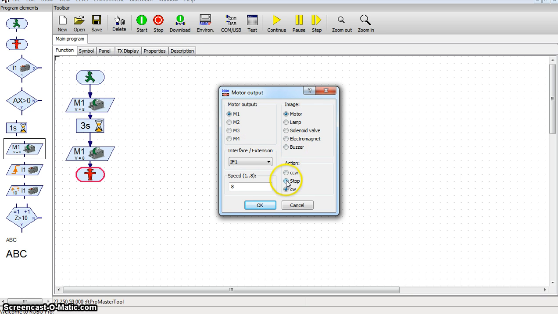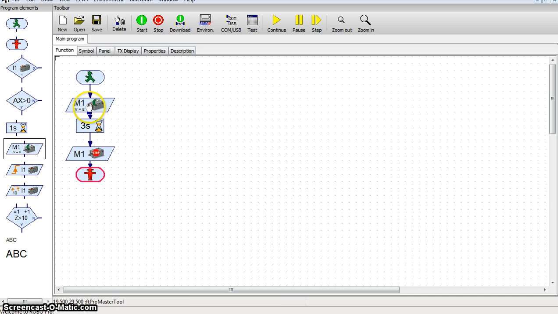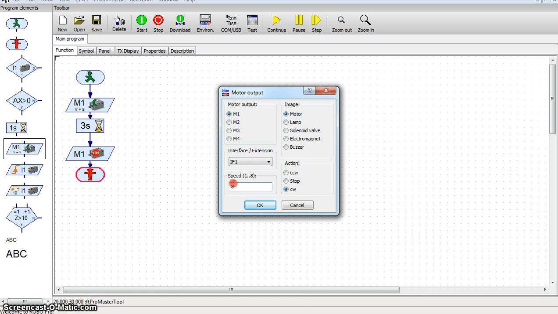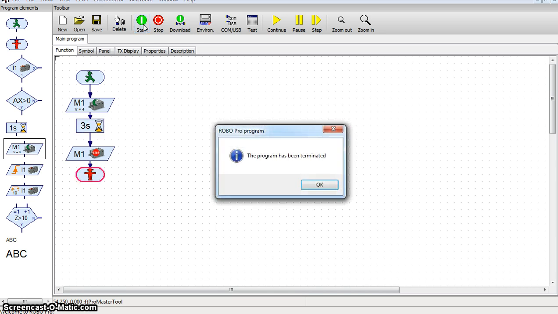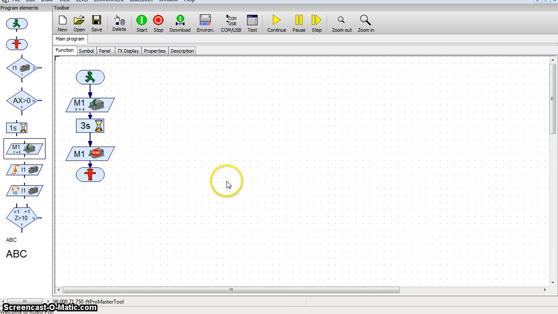We can change the action, so here I want this one to stop. I can also change the speed. So if I wanted to be moving clockwise but not at full speed, and I wanted to be at, let's say, half speed, then I could change that to 4 instead. And you can see the V, the velocity, is 4 now on that. And now if I hit start, you can hear and see that it runs for 3 seconds and then stops the motor.